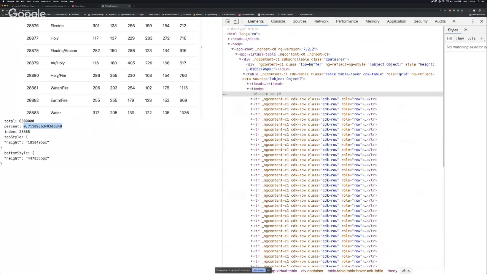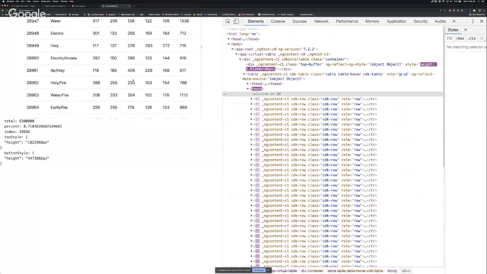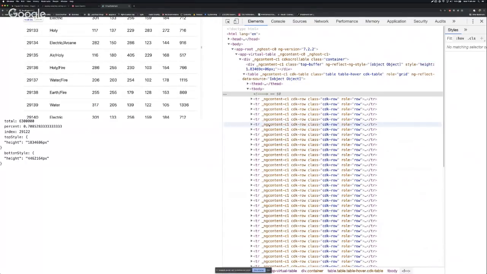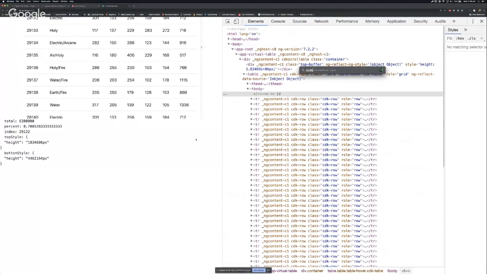So I'm doing some math to turn that into a percent. Based off that, here's an approximate index of where I think I'm at. I pad it like 25 above and 25 below. And that's what gets us to this nice virtual scroll. That's an observable acting upon the data that's being bound in the data table. Yes. If we were to look at the code, let me see if I can bring that up.